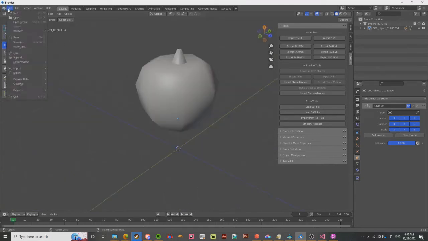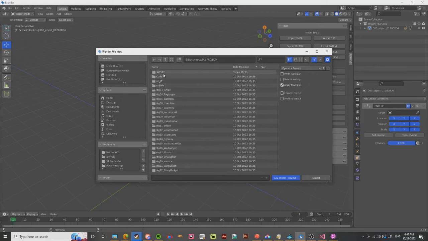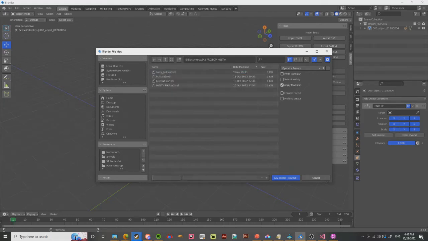And then we will export as an SA2 model. So we will call it test hat.